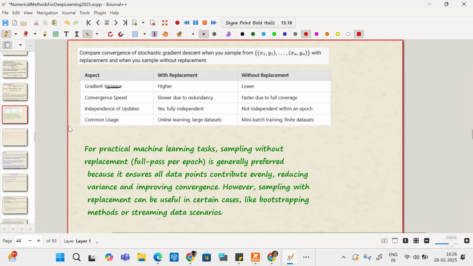Compare the convergence of stochastic gradient descent for this data set sample x1 y1 till xn yn, with replacement and when you sample without replacement. This is the question actually. So how can you compare the convergence of stochastic gradient descent for the two cases?